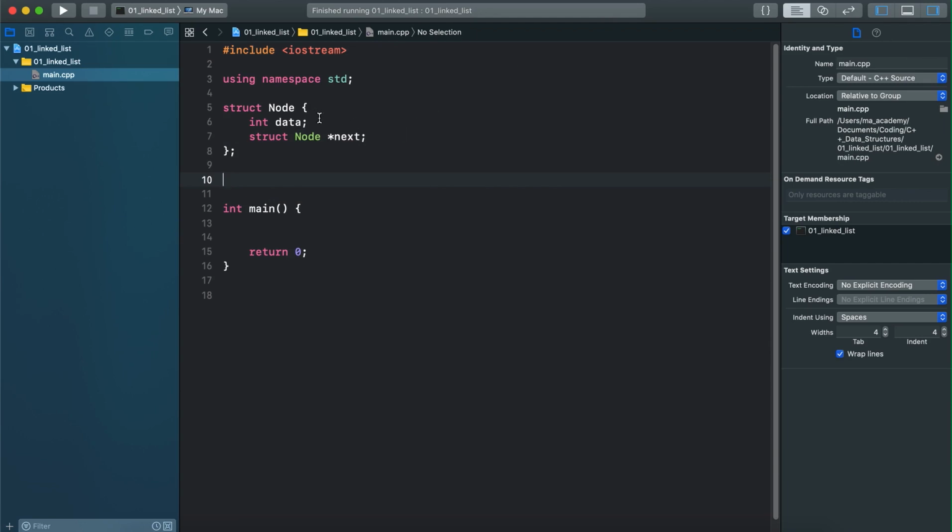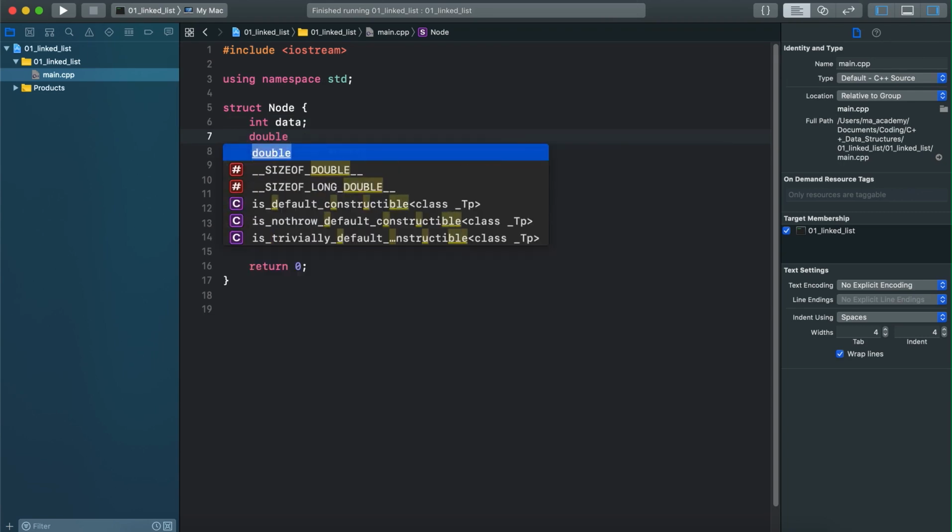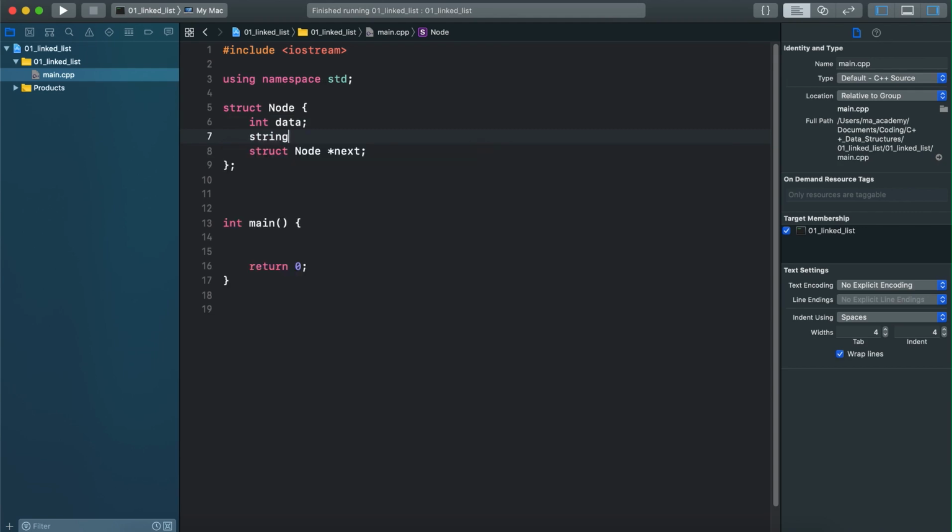So in here, this is the structure that I'm creating. It has a data part and it has a pointer that will point to the next node. Now I'm using just one data element in here, or one data type int. However, if you want to use more data types, you can do that as well. So you can also say something like float or double or string, whatever you want. So it doesn't matter for this tutorial.